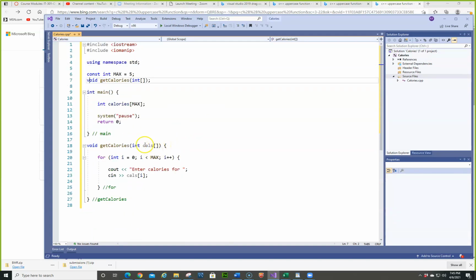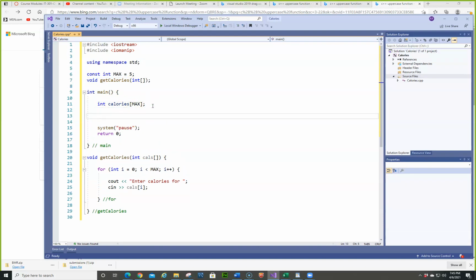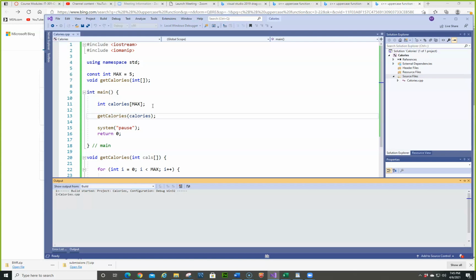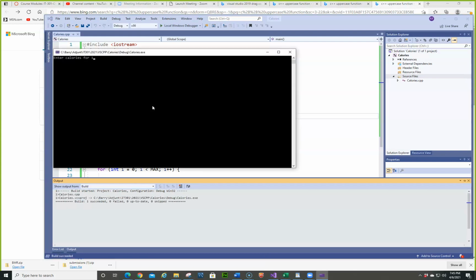So let's go and call the function. Get calories. And all we need to do is pass calories. So we're not printing it yet, but we'll get them first. So let's do it in here. And we'll do restart them. This is just for testing purposes. So that works there. All right.